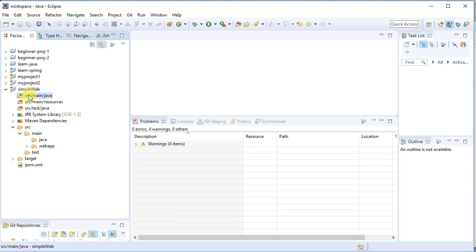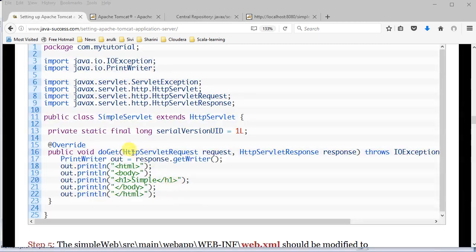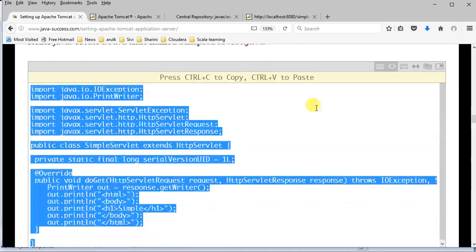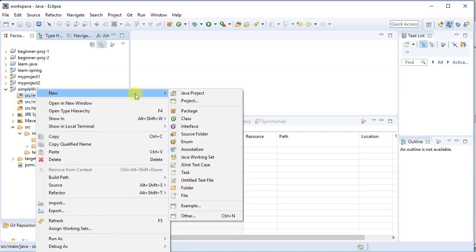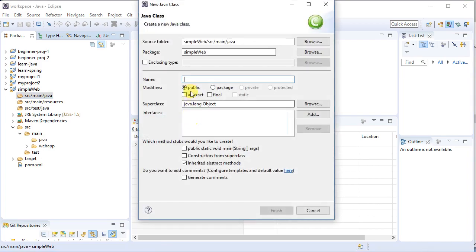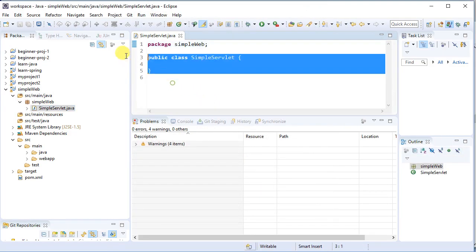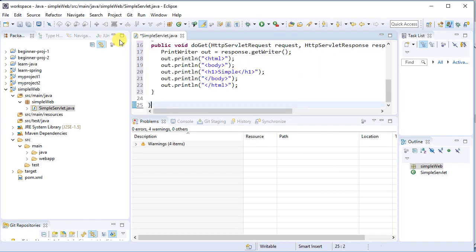So inside the source main Java, now I'm going to create a very simple servlet. So here, it is called the simple servlet. So I'll copy this, Control C, go back to here, File, New, Class, call it SimpleServlet, click on Finish, and I copy this.